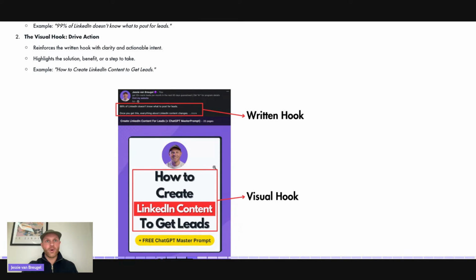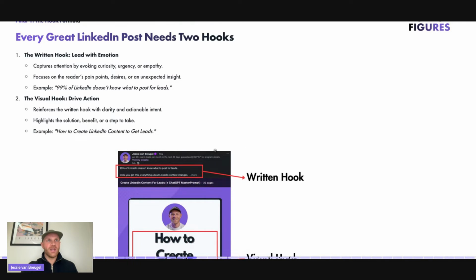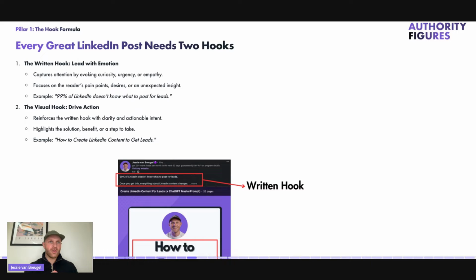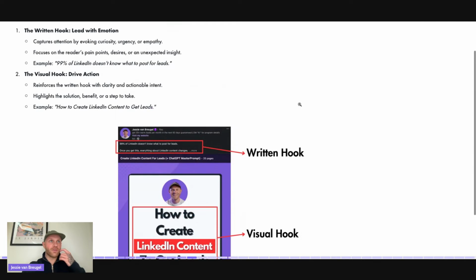So these two work hand in hand. So next time you're creating a post with a visual, make sure that there's congruency, or that there is alignment between the written hook and the visual hook. Because as you can see, I take up the whole space. Normally, if you do text only, this is only my post. But now you can see I literally take up the whole screen from the reader. So there's more real estate for me there.